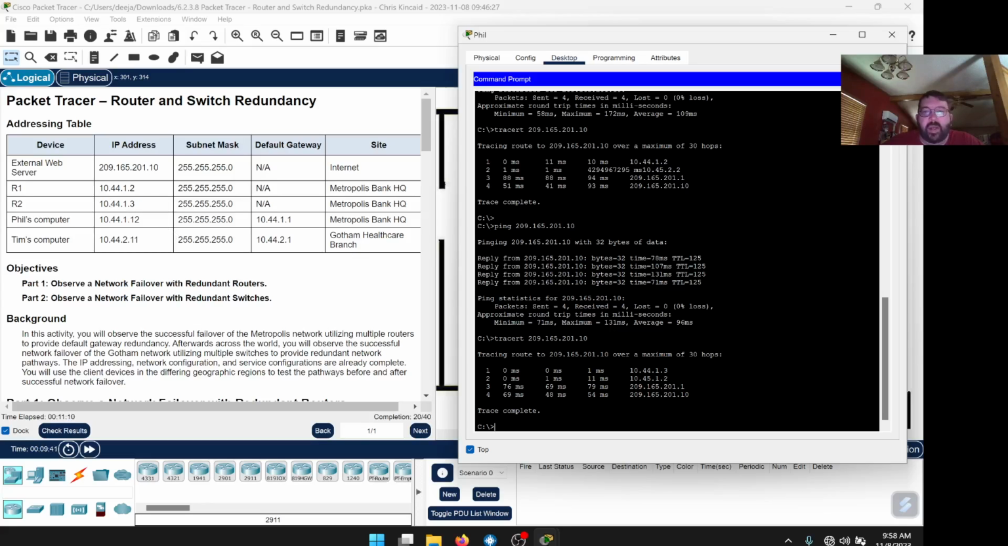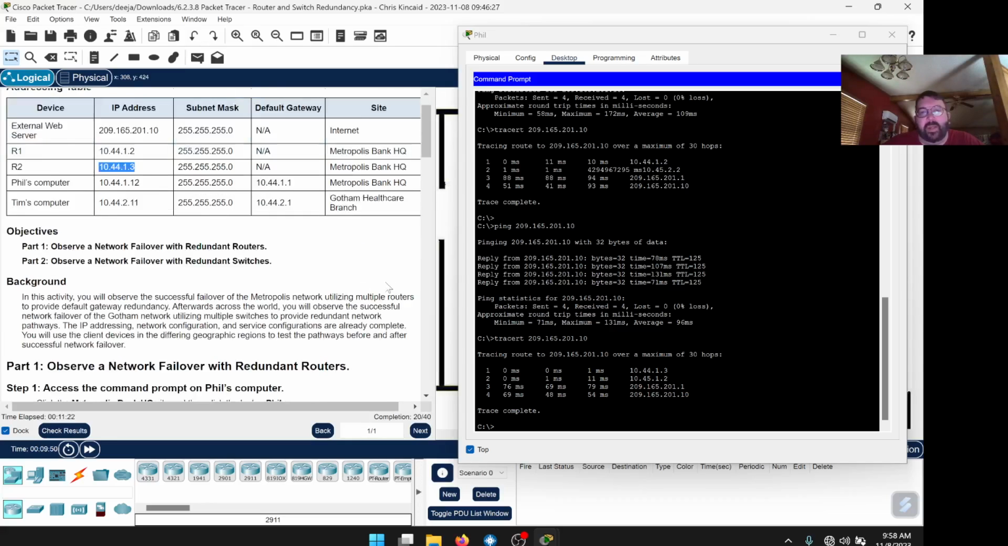So as you can see here now, our default gateway is not the R1 because the R1's gone. We turned that off. We are now going through the R2, 10.44.1.3.